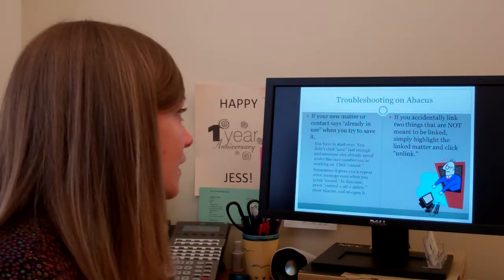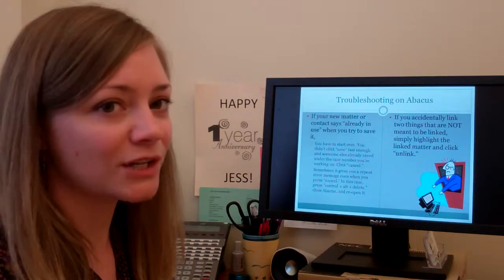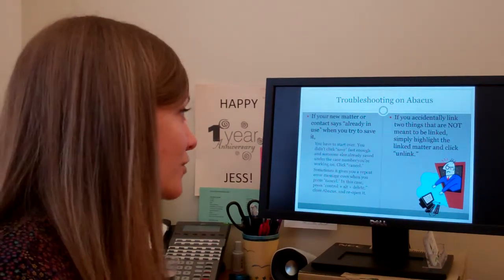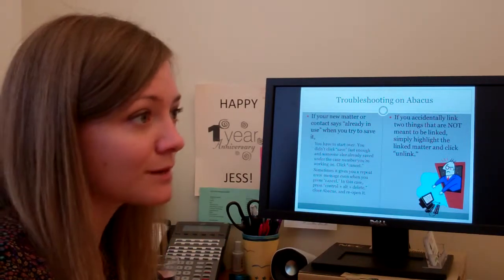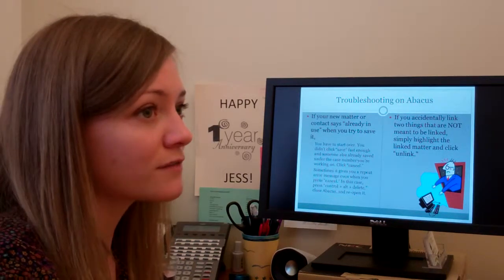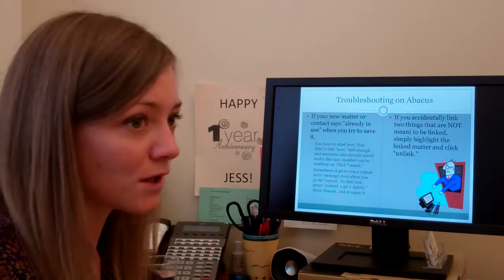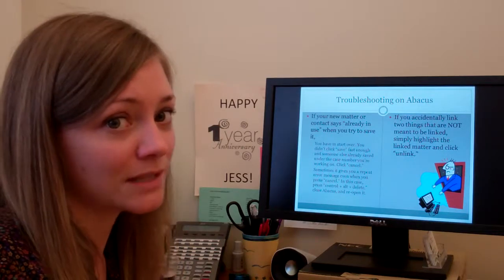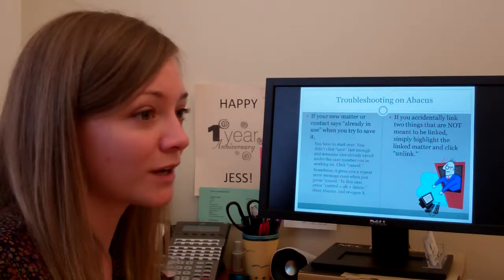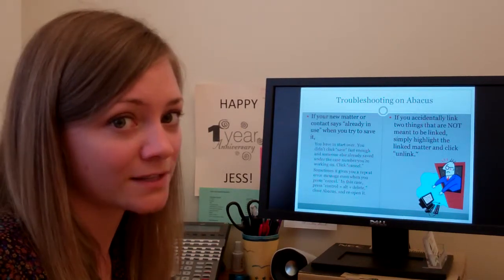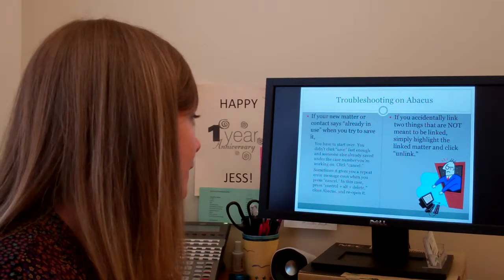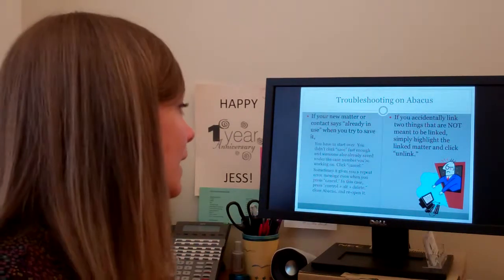Troubleshooting on Abacus. If your new matter or contact says already in use when you try to save it, which is what happens if you don't save fast enough when you're entering the name, you have to start over. And sometimes the computer will not let you do that. We've had instances where you have to hit cancel, cancel, cancel, Control-Alt-Delete, try to exit out of it, and basically reboot the entire computer. So it can be a nuisance, which is why it's really important to save as soon as you get your client's name in there, to click save. So yeah, that's basically what it says here.